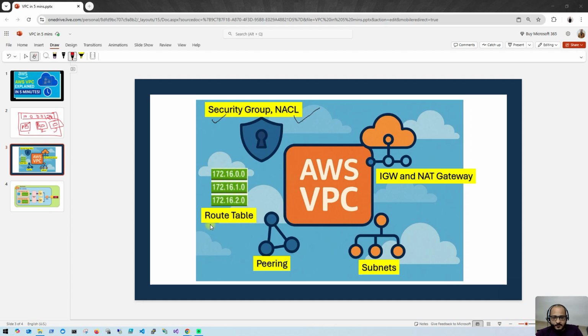Another component here we have is the route table. A route table is like a navigation system. With the help of route tables, the traffic flows; they navigate in which resources or in which subnet the traffic needs to flow. Another component is subnets, which we already discussed, where we can isolate our resources with the help of subnets. Then we have internet gateway and NAT gateway. An internet gateway we generally attach to a public subnet where we need internet access, and a NAT gateway we generally use when we need one-way traffic.